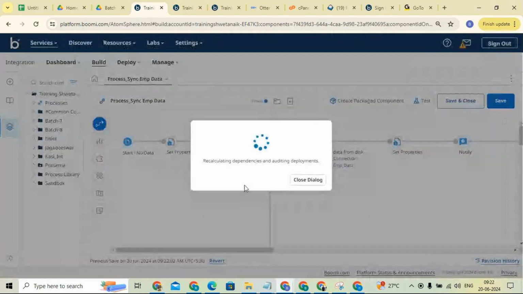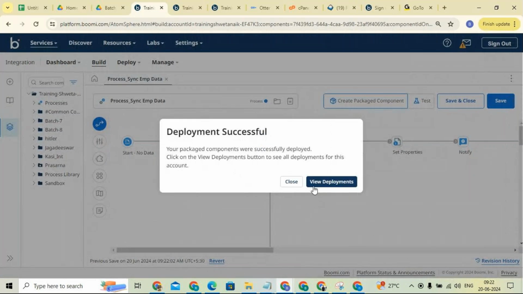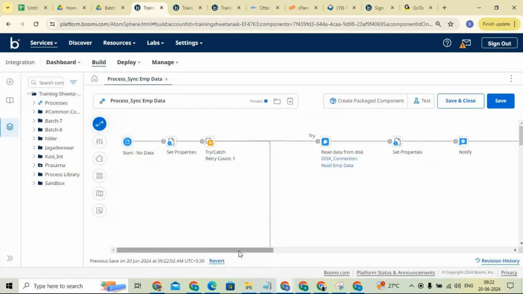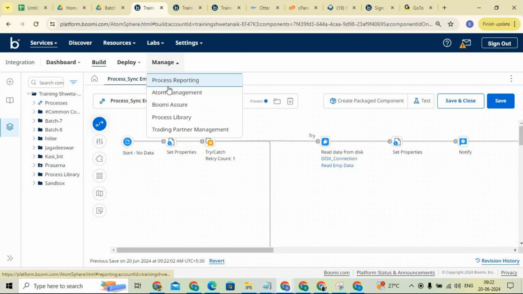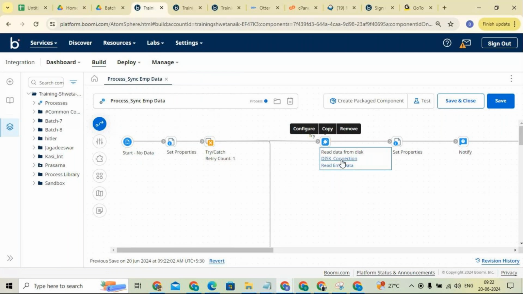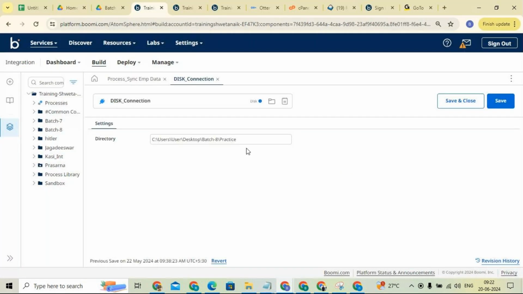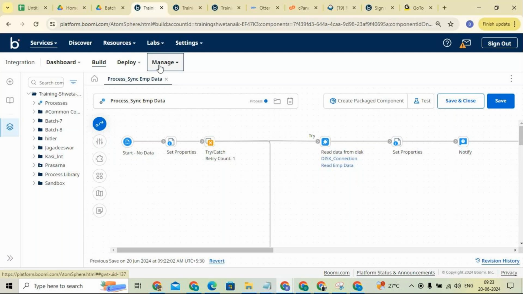Now deploy. So now I deployed this process. Now I want to extend this connection details. If you see and focus here, the directory is different here. I don't want to touch it. I have another location from where I want to pull the data without changing the development. I don't want to disturb this process, but I want to pull the data from a different directory.